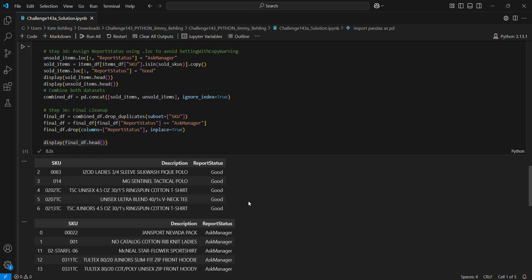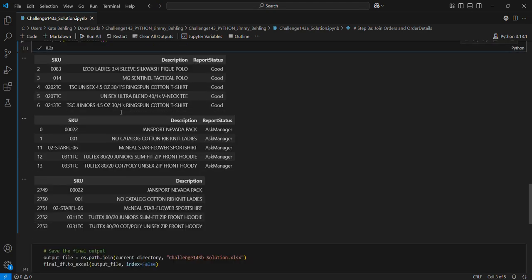Now we're able to take these two items and concatenate them together and basically make one big data frame. And once we do that, we're able to drop any duplicates that there might be between SKUs. And this next step right here essentially filters it down to only records where the report status is equal to ask manager. Once we've done that, we only have items that say ask manager, and we're able to drop this column report status because we know that every single item in there we need to ask a manager about. And so we don't need this report status column anymore. And I have this display here so that you can see what it looks like.